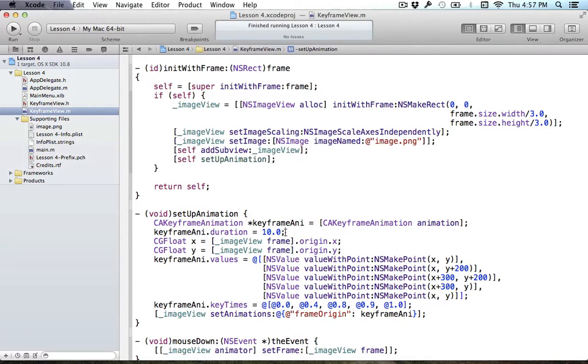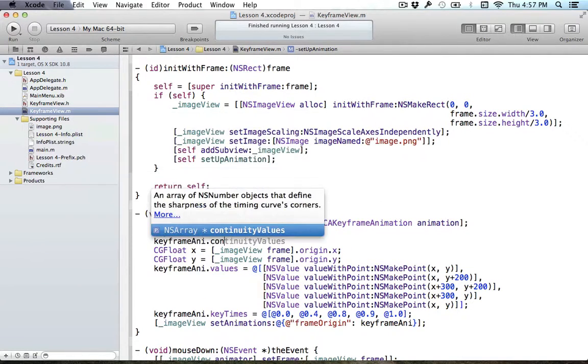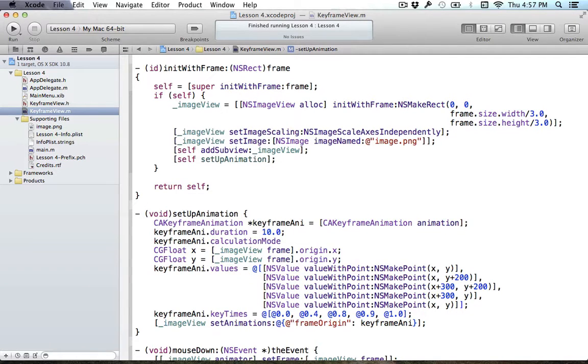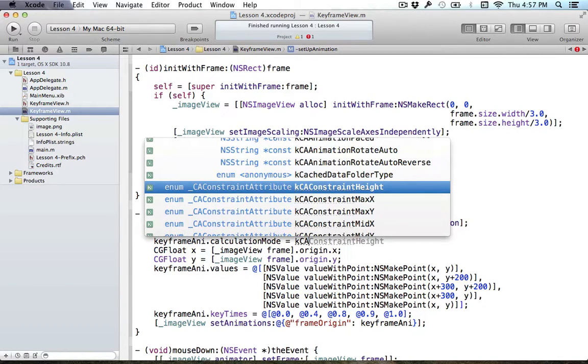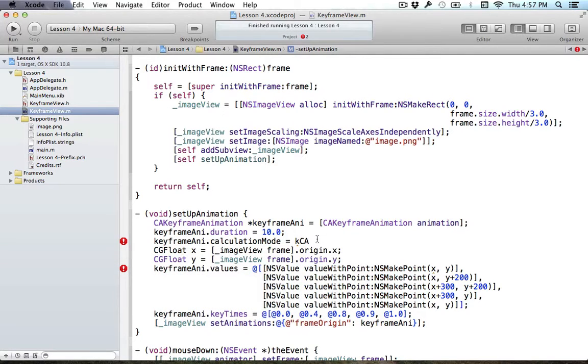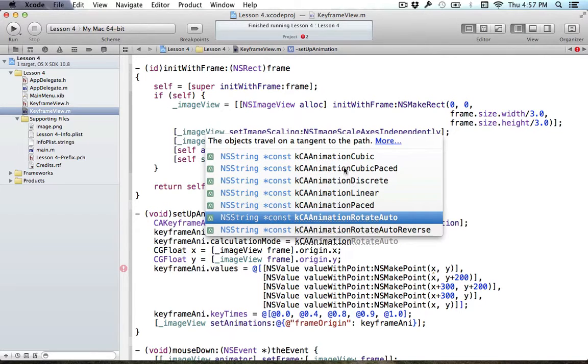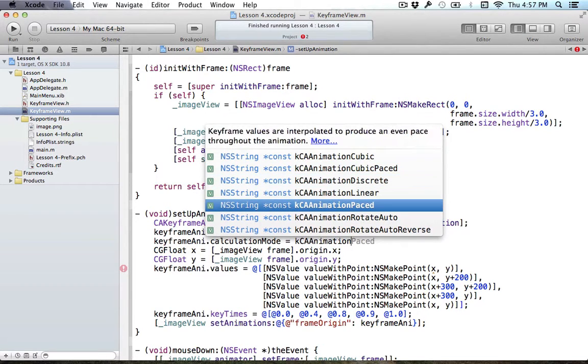Now, there's other things you can actually do to make this animation a little neater, which is change the actual calculation mode. Calculation mode is kind of an interesting feature of keyframe animations, where you can change the pace or how the animation is displayed. There's a bunch of constants for the calculation mode, and you can look them up yourself in the documentation, but essentially they're under the CAKeyframeAnimation stuff here, and these first few are the ones you want to look at.